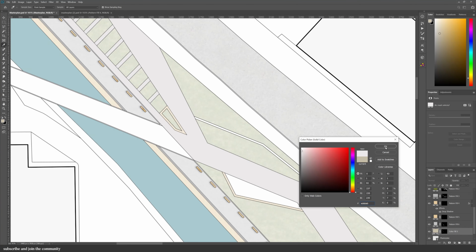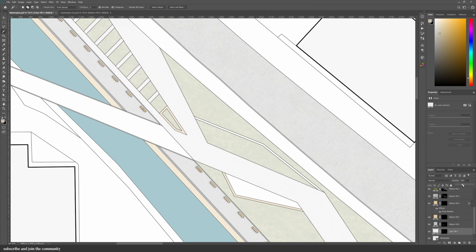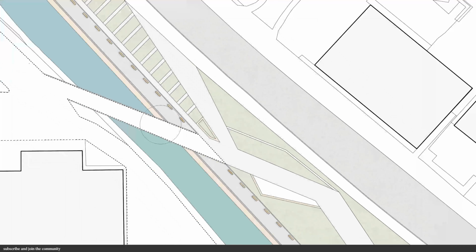I have this thing where I put a darker color than I want and then I lower its opacity. Like, that just doesn't make any sense. Please let me know if someone else does that.